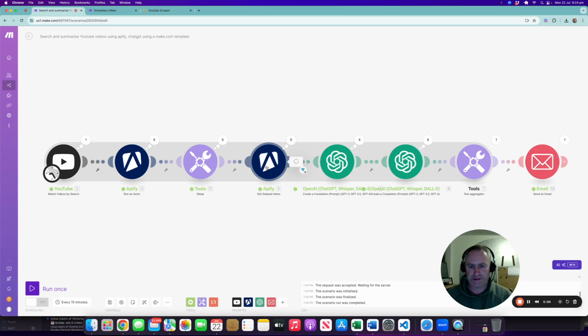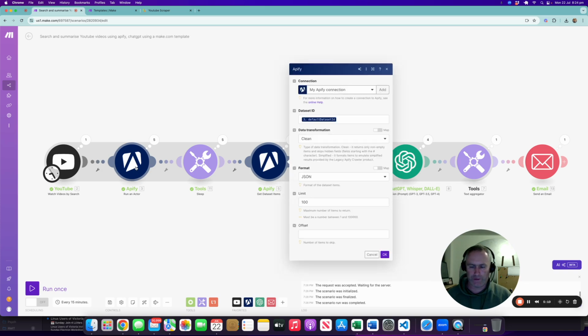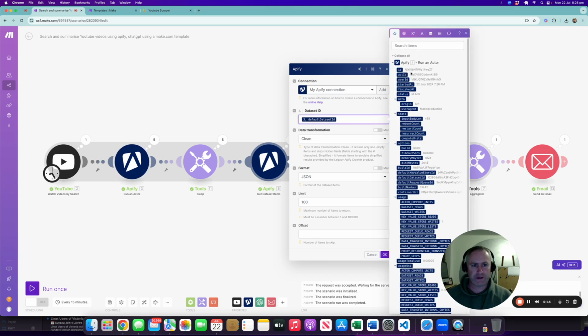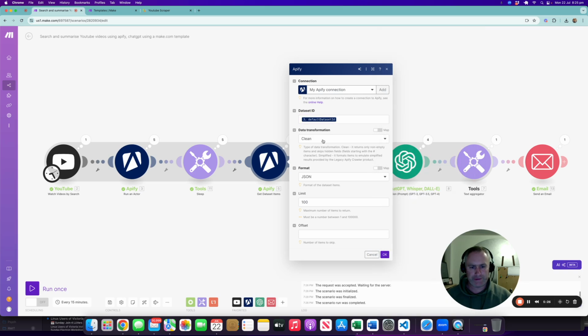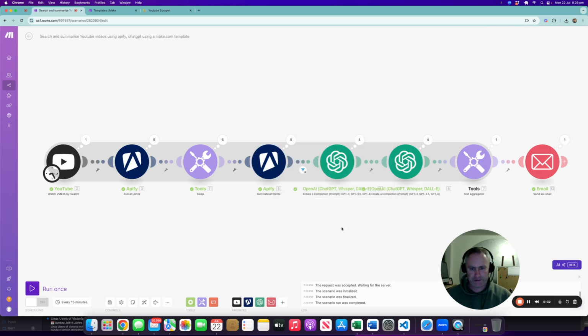Apify, this step again gets the results of what we run here in step 3. Well, it's actually the second step, but it's called step 3, so I'll keep it at that. It gets the dataset ID from what comes out of Apify. Dataset ID is found, there it is, that's the one. Just ignore data transformation, clean's fine, JSON is fine as the format. Limit, you can set that to whatever you like.